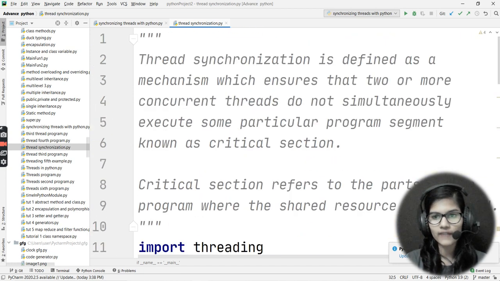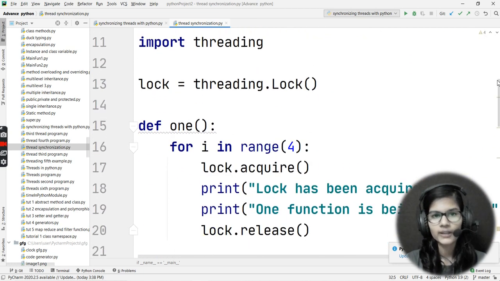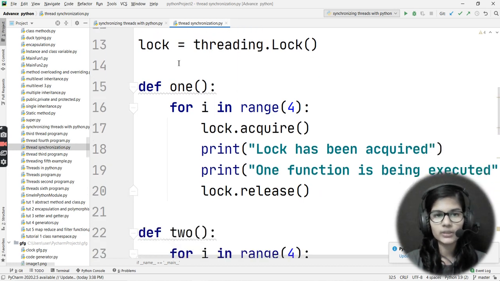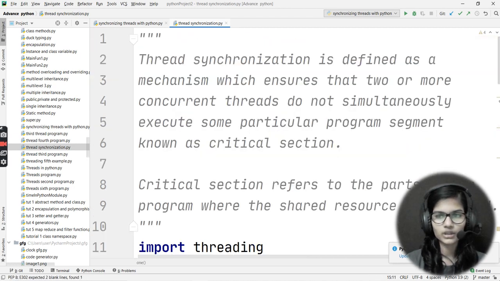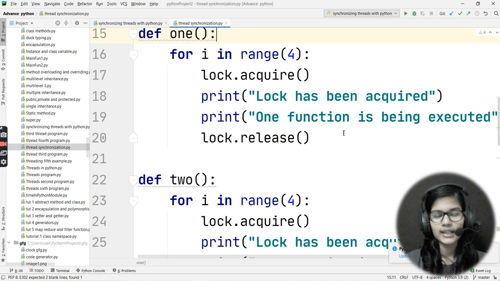Let me just go through the program once, and let's start. So I just imported my threading module. After that I made a variable, that is log. Into that, with the help of the threading module, I have used the Lock function. After that I made one of my functions, and the name for that function is 1. I applied a for loop inside this, so for i in range, all of the things which are written will be executed 0, 1, 2, 3 times.